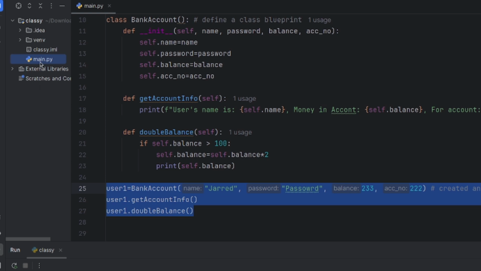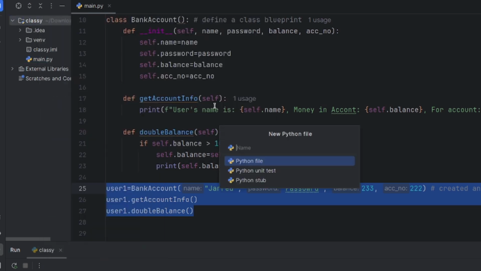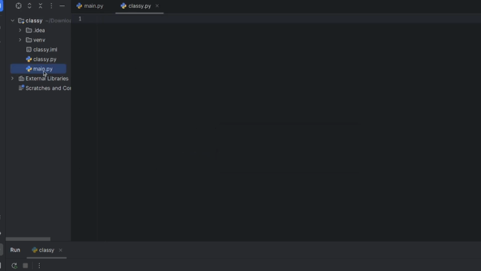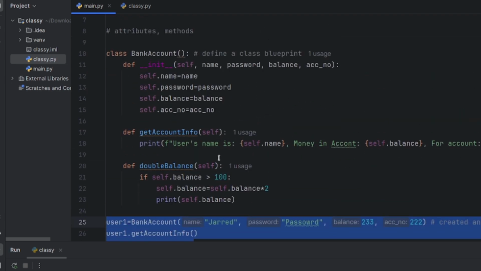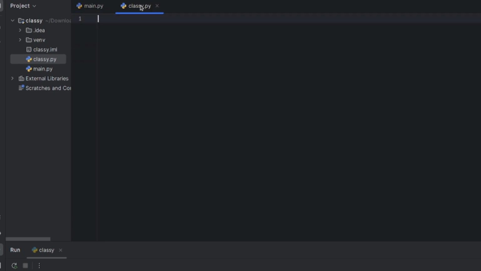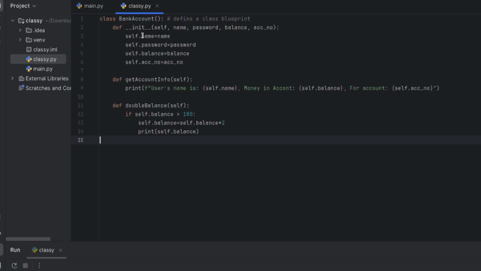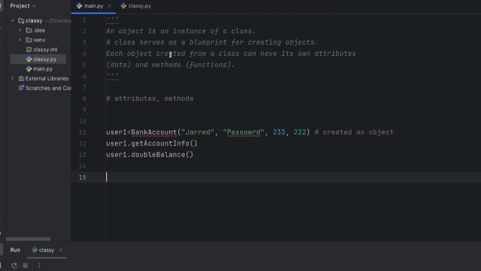And then we'll create another file. We'll come here and create another Python file, and we call that one classy. Now we want to copy the class blueprint. Not really copy, we'll cut it and paste it inside classy, and then we leave this here. Let's just delete all this.